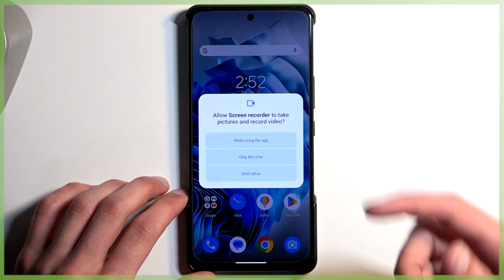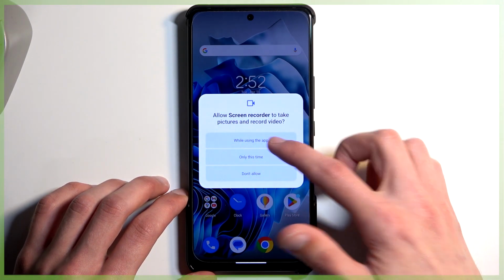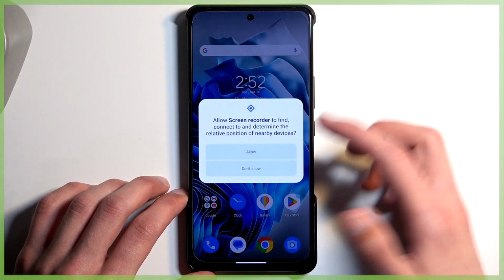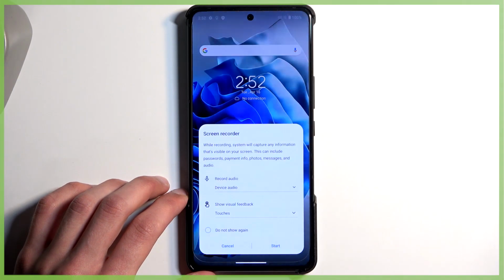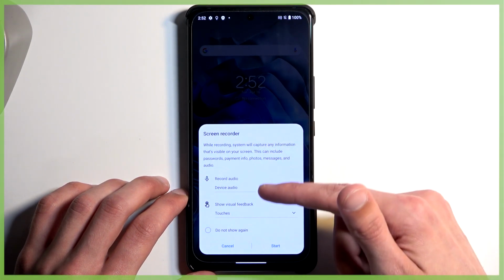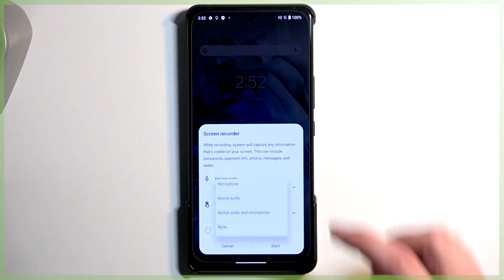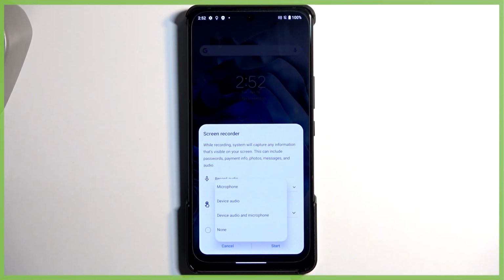It will bring you up this window right here, asking to grant access to things like the screen recorder, microphone, and I believe files as well. Anyway, here you can now choose some parameters for the recording. So in terms of audio, you can choose to record microphone, device, both, or nothing.